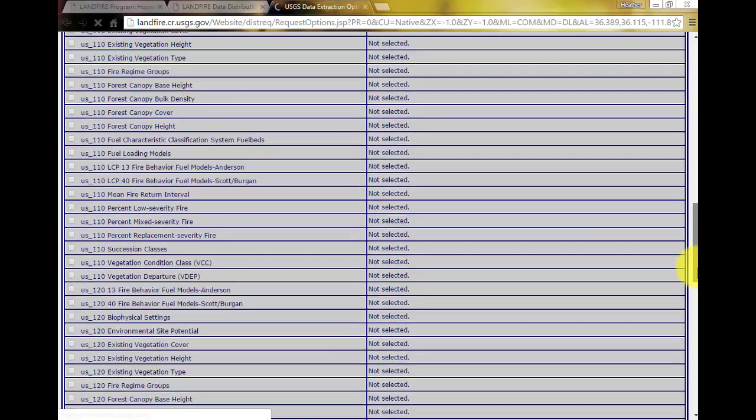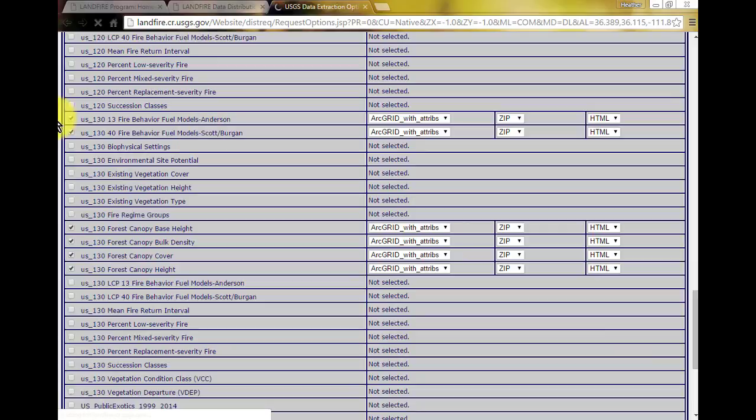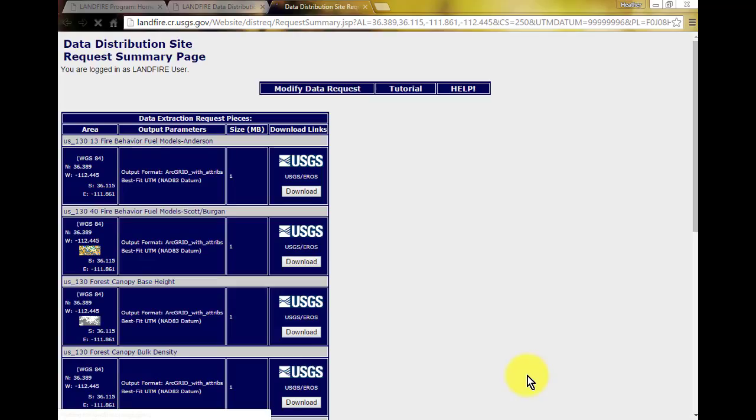And notice that it has all the layers that are options here, and in each of these that we've selected, we can change some different features on them, but we're going to leave those the same for now. And save changes and return to summary. Now you can download each of these individual layers.